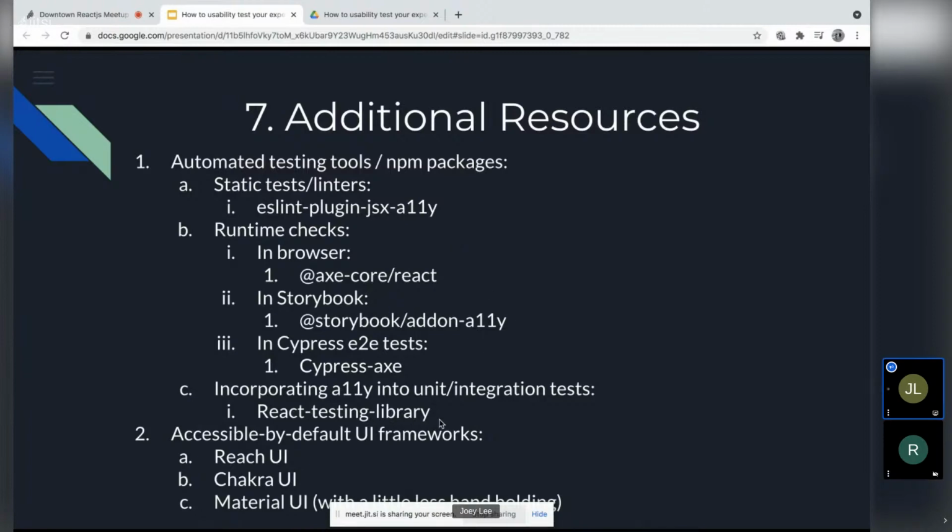But then there are some great testing frameworks that also help to make sure that you're building accessible experiences. And then also some really nice UI frameworks that help you, pretty much out of the box, create accessible experiences.